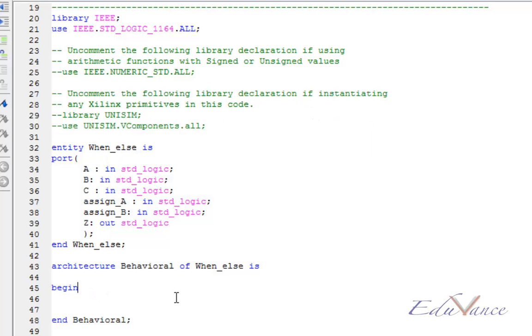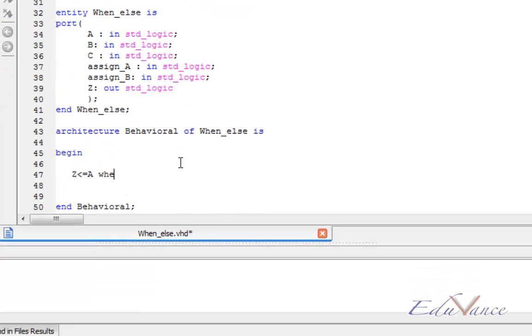In the architecture part, after the keyword begin, we write our code. The syntax for when-else is first the output, which must be assigned to an input. In our case, Z, the output, is assigned to A when the input signal assign A is 1. Any binary state, 1 or 0, is always enclosed in single quotes. The equal to sign is written as it is. The keyword when turns blue, signifying that this is a keyword.